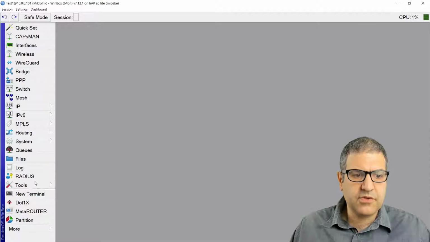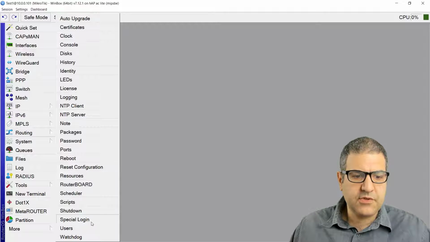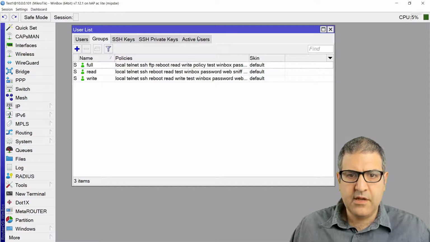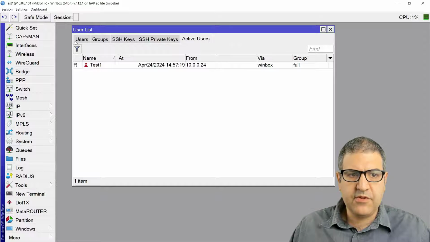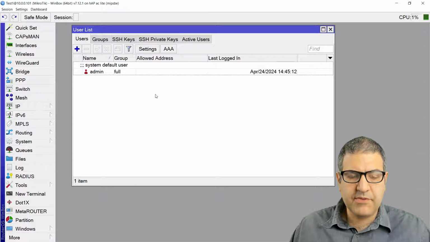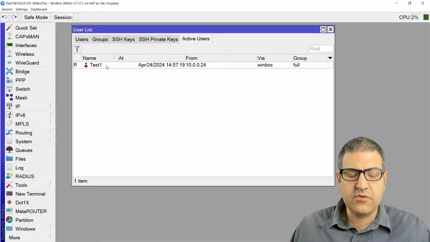And if I go to System, Users, you can see active, it is test one, even though there is no user on the MikroTik router called test one, but it's using the Radius server to connect as test one. Very good. So we are sure that the MikroTik and the Radius SAS4 are working together.